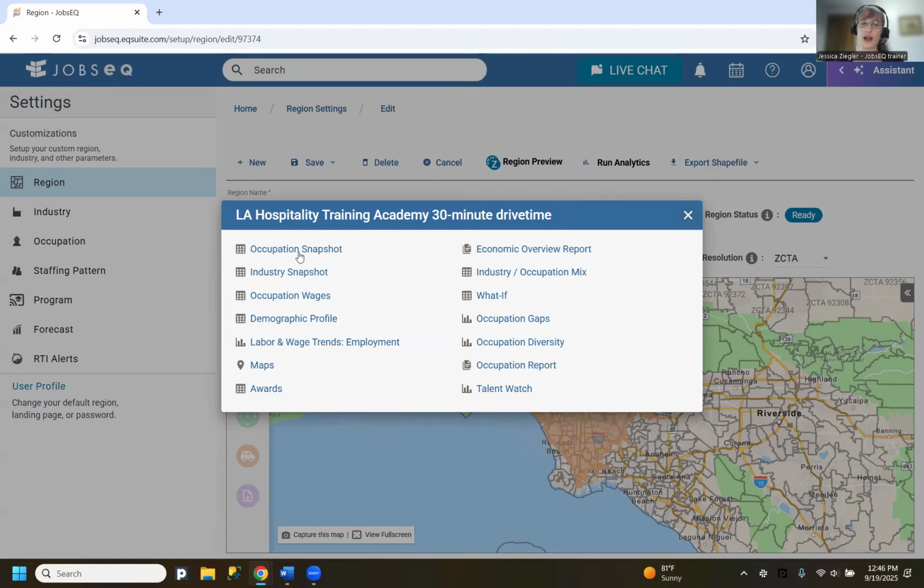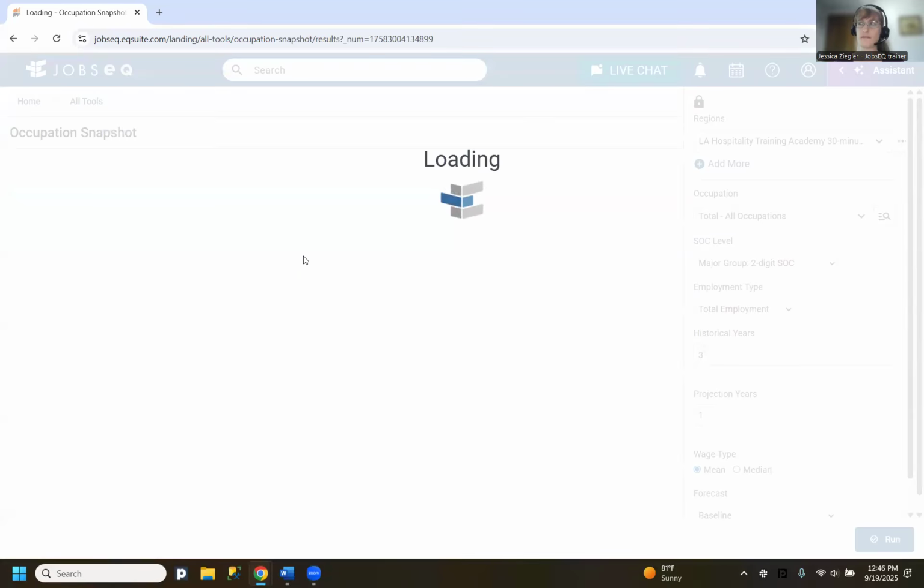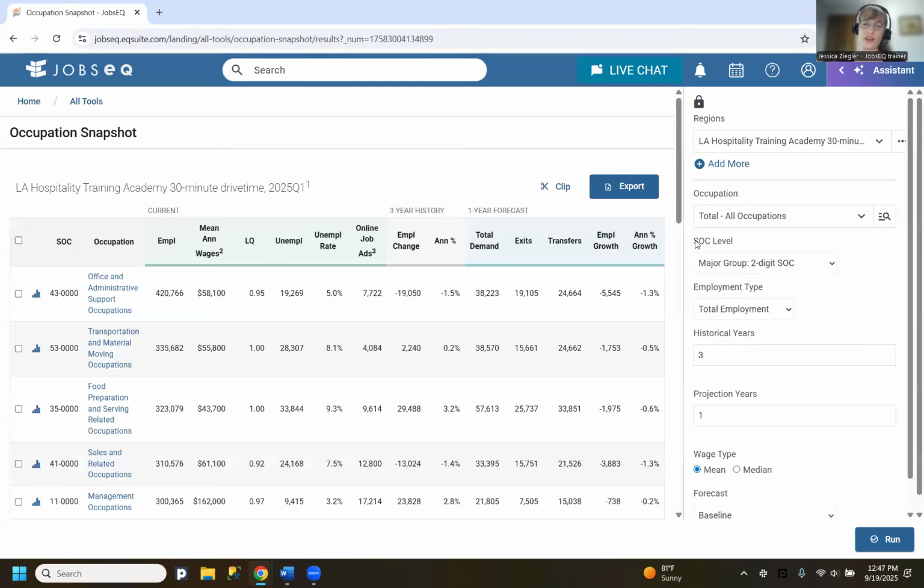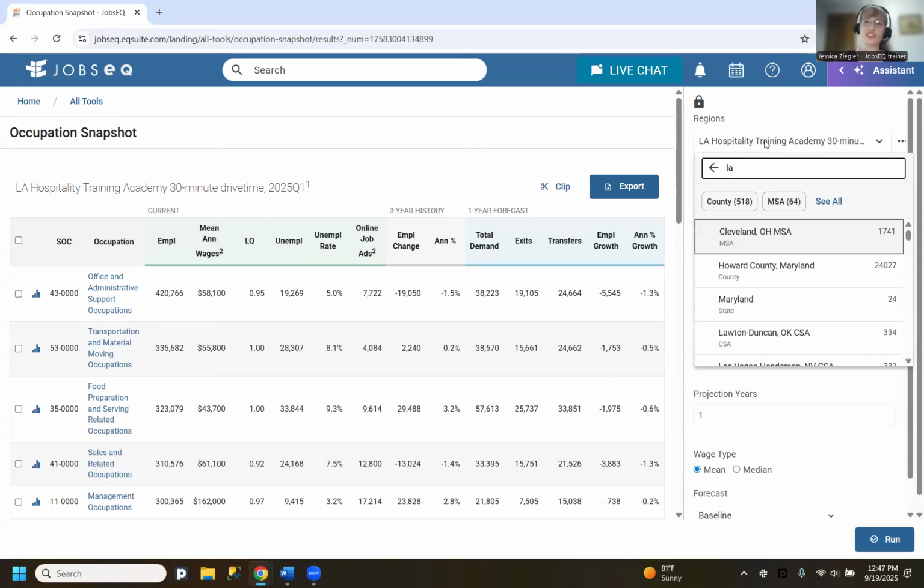So if I go back into Occupation Snapshot, I can just type in the name of my custom region to use it in an analytic. Depending on the size of the analytic, it might time out here, especially for Occupation Snapshot. But if it does, you can still use a data fetch to be able to get this Occupation Snapshot data. So it looks like it did run, but to type it in, if you wanted to use a custom region, you can just type it in.